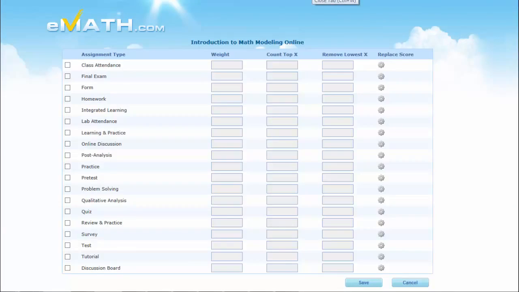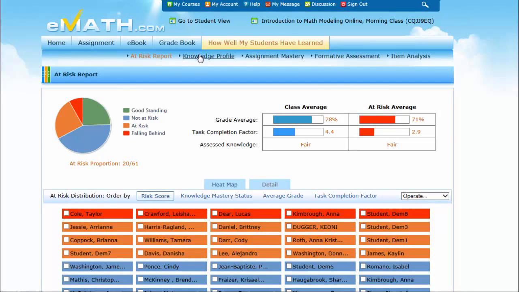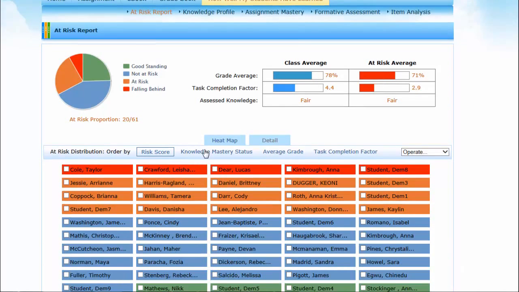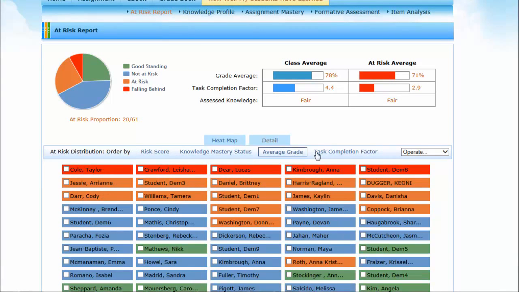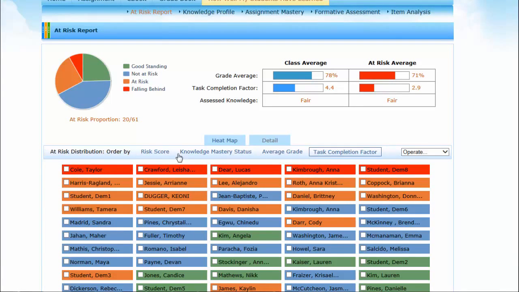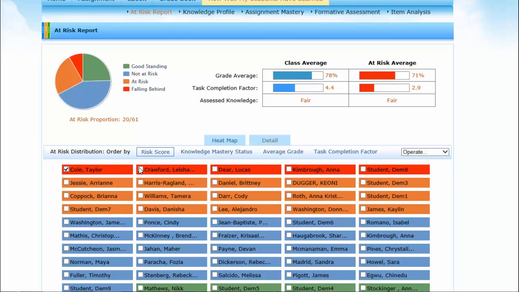Click How Well My Students Have Learned. You will see 5 subpages. The At-Risk Report gives you a good picture of who is falling behind or is at risk of failing in your class based on your students' knowledge mastery status, grade average, and assignment completion. You can intervene with one or more of your students by emailing them or assigning them a remedial practice.